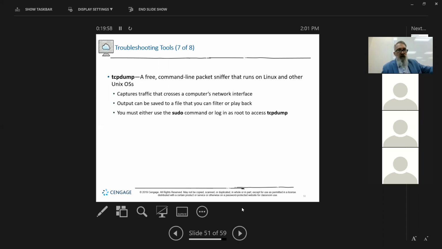TCP dump. Now, TCP dump, it's a packet sniffer. I think you have to install this, or look, it runs on Linux. You've got to do a sudo command with it and log in, then run tcpdump. So that's not going to work on your personal computer if you try that, unless you happen to have Unix or Linux installed. But if you did, then it can do packet sniffing.